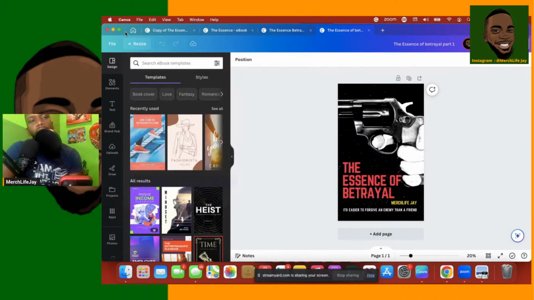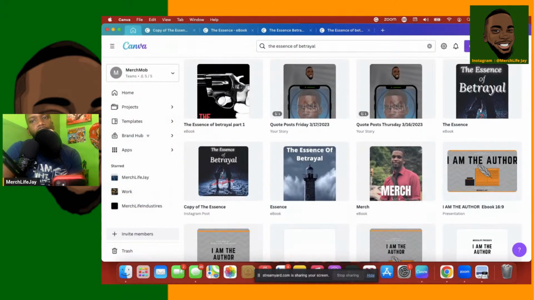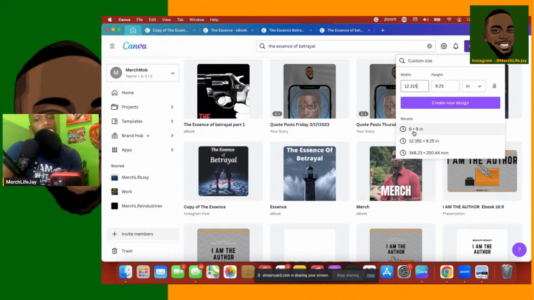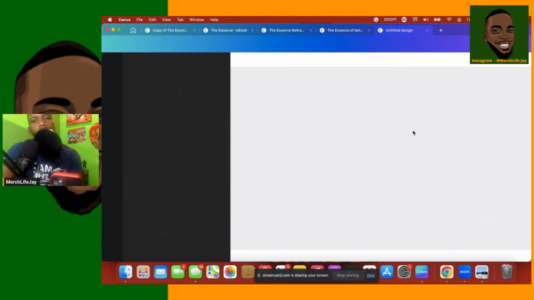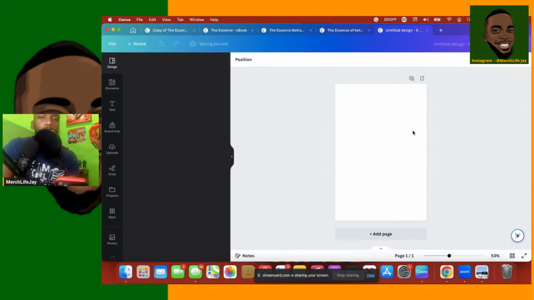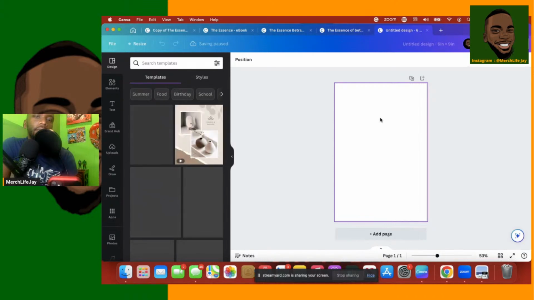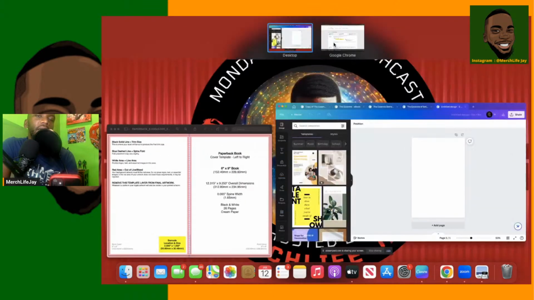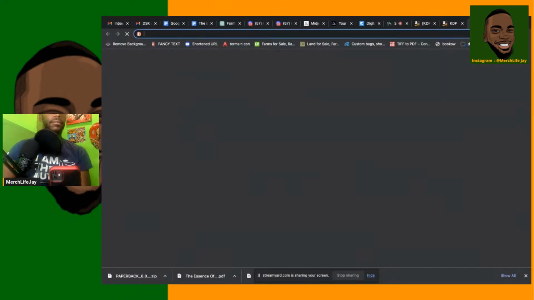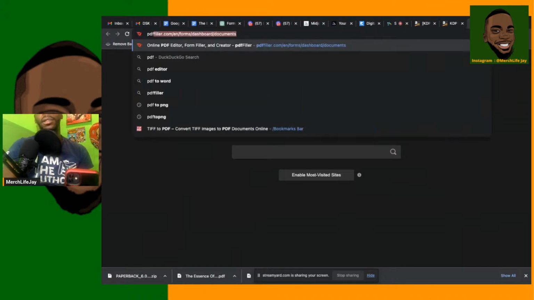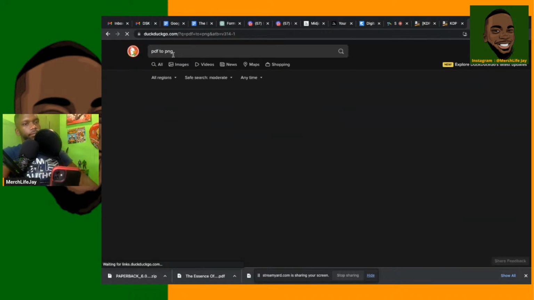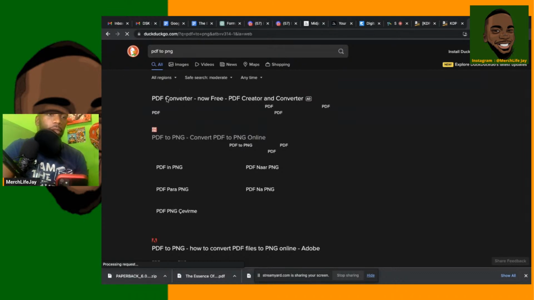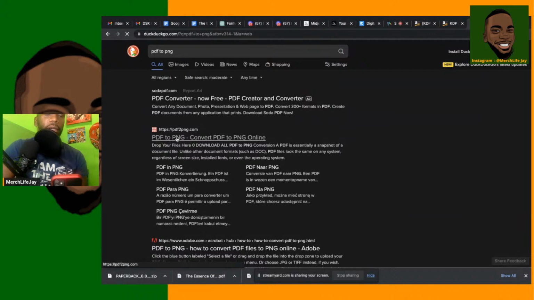14x23. So you want to create a design that's 6x9 first of all. Want to create a 6x9 design. So now we got a 6x9 design created. And remember that PDF that we had of the book? I'm going to take it over here to PDF to PNG, because we're going to convert that PDF to a PNG. So all you got to do is Google PDF to PNG, and it'll take you to this site here where you can convert the PDF to a PNG.